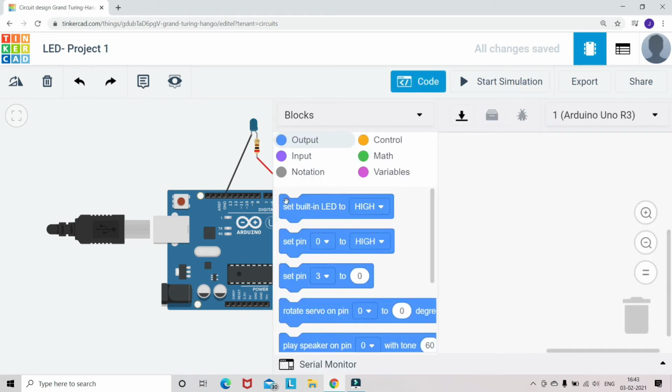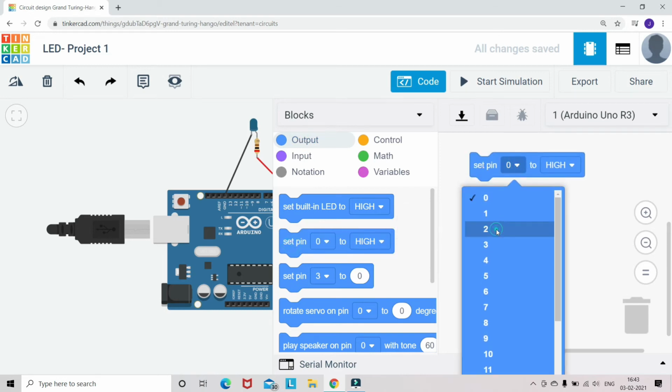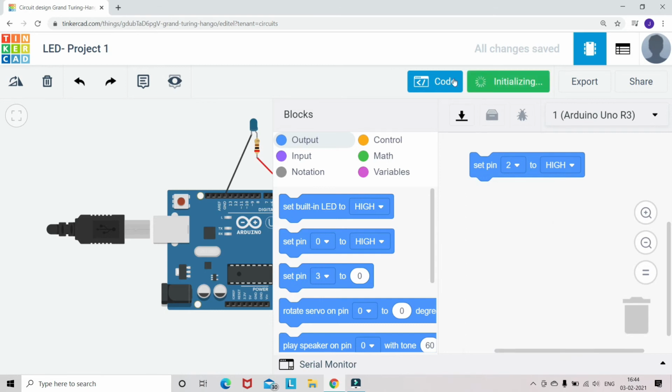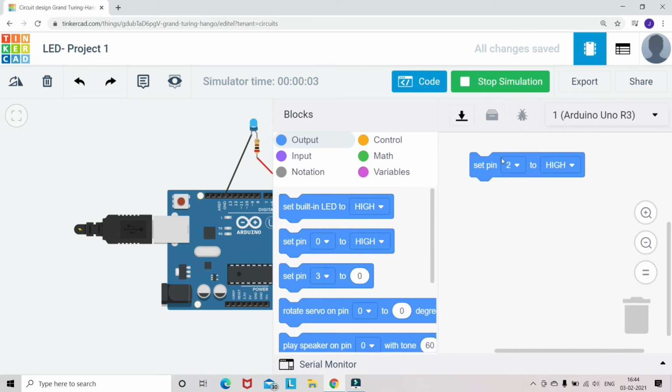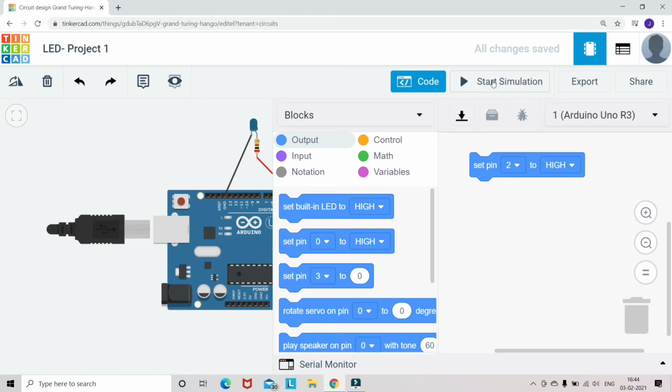Now in coding, I will choose the blocks from output. The second block, set pin to high, the pin where I connected this LED, that is pin 2. Pin 2, if I am making high, you can see that the LED is on. The reason is that the LED anode is connected to high. High in the sense LED anode is connected to 5 volt.